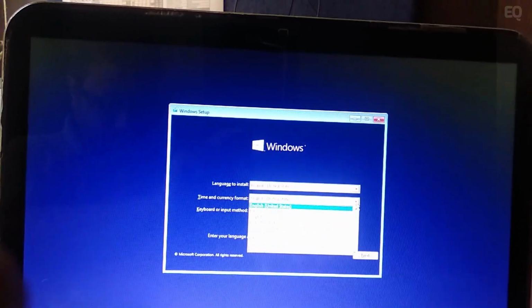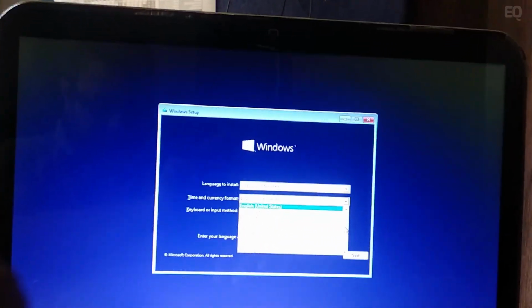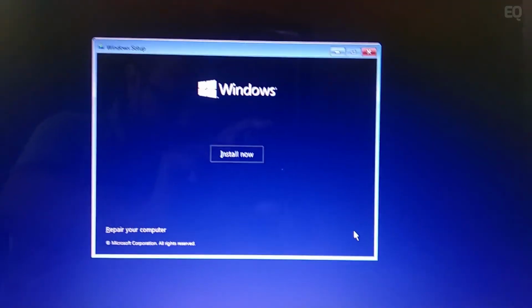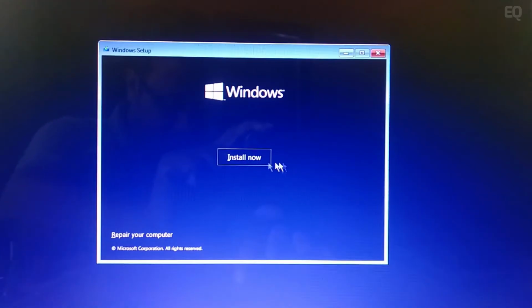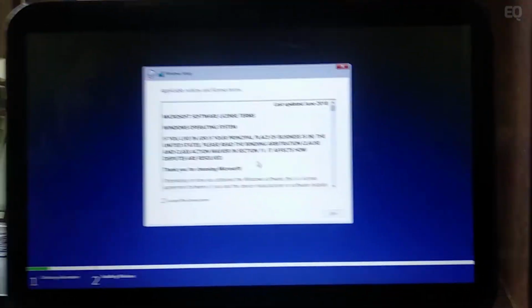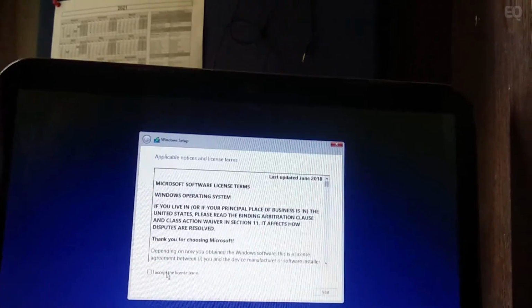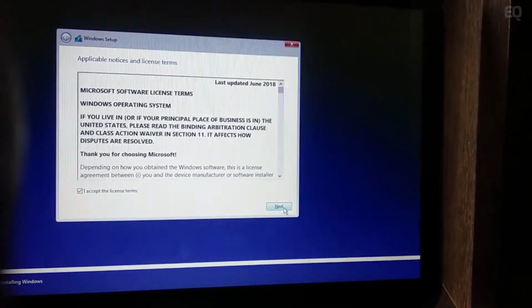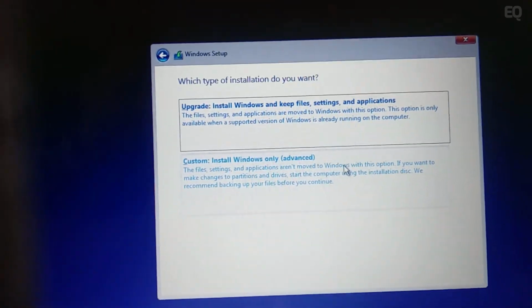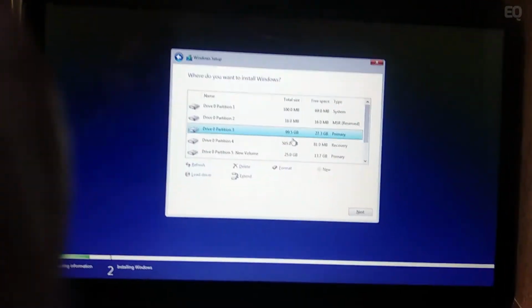Okay, now we have the language setup screen. So clicking on next. And then I'm going to click on install now. The end user license agreement, I have to agree with this to continue the installation. Then I'll go for custom install, Windows only.